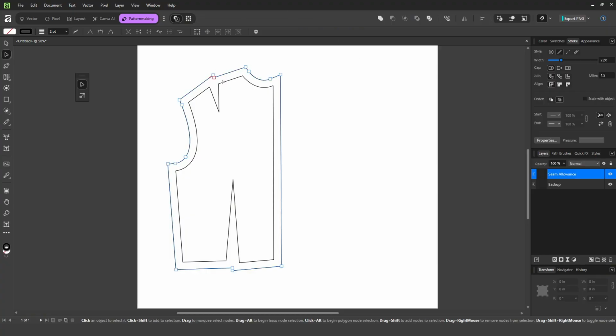So I can now manipulate the points. Maybe I want to take out this one. I want to bring this one down. Or actually, really, I can just take that out and adjust here. Yeah. You'll have to play around with it, get it right as what you need. But that's a cool way to really quickly add seam allowance to existing pattern pieces.